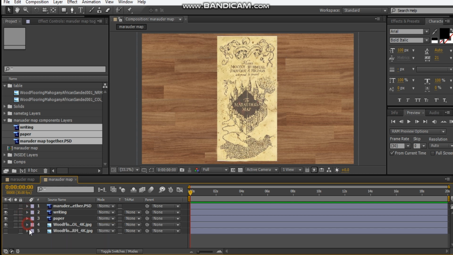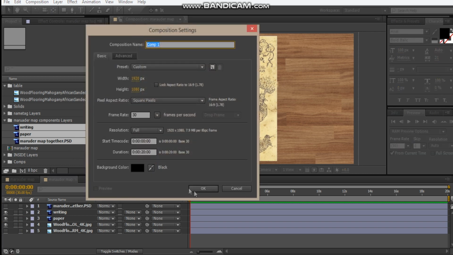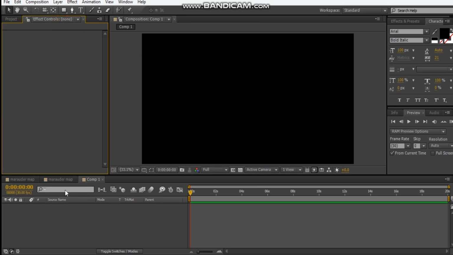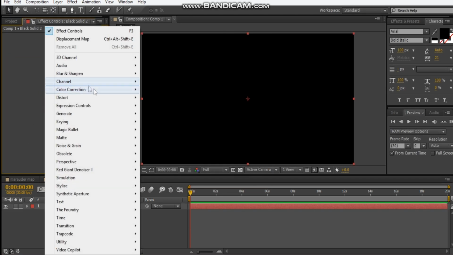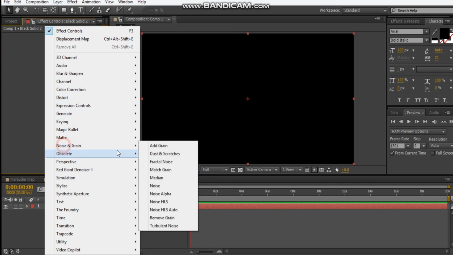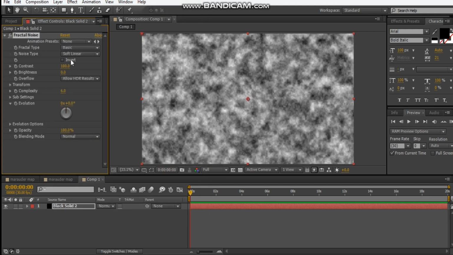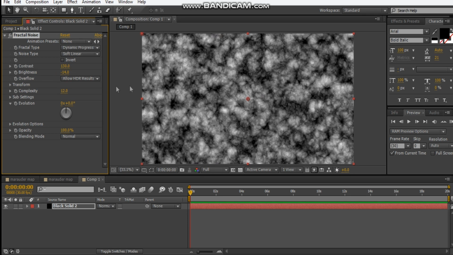And we want to make a reveal texture, so we're going to make a new comp, same settings, and add maybe a black solid, and we'll add the fractal noise. We'll set this to dynamic progressive, maybe this to 12. And we'll get some contrast here maybe. And go to sub settings, sub rotate this to about 154.